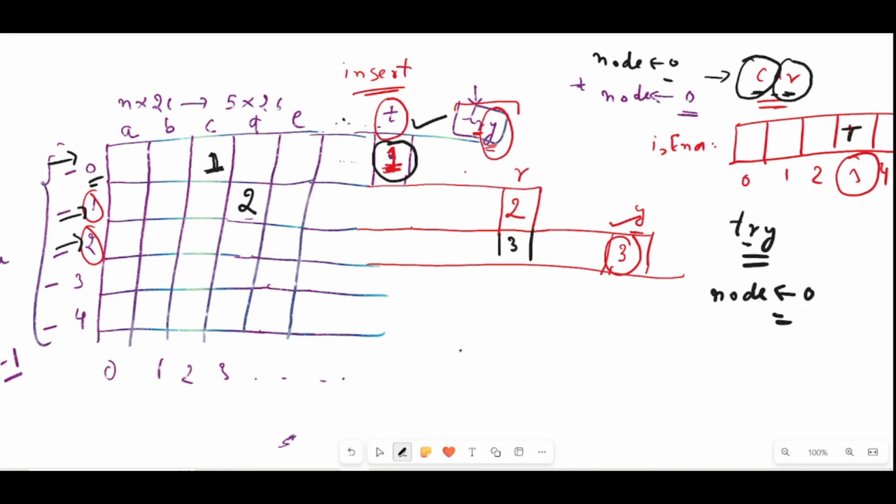At node number 1, I want to look for R. So move to the slot corresponding to character R, which is this one. So I have found R here. To check for the next character, move to node number 2. So I am here at node number 2, and at node number 2, I come to the slot corresponding to this character Y, which contains 3. That is, I have found Y. To search for the next character of the word, move to node number 3.